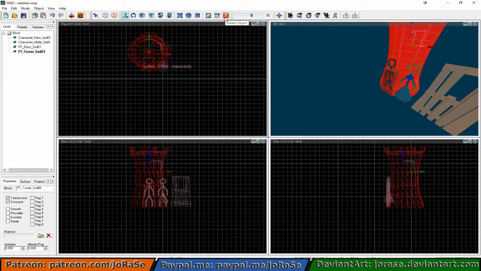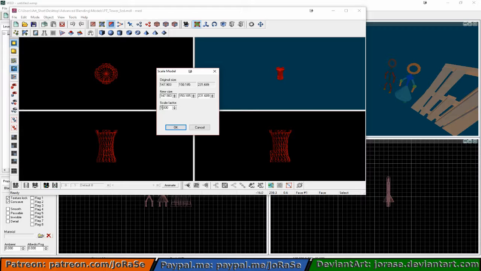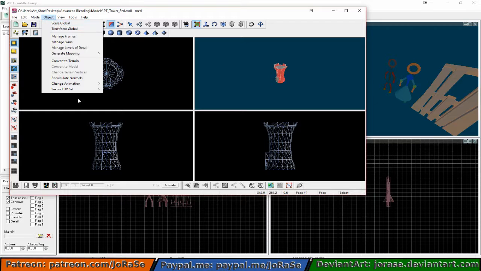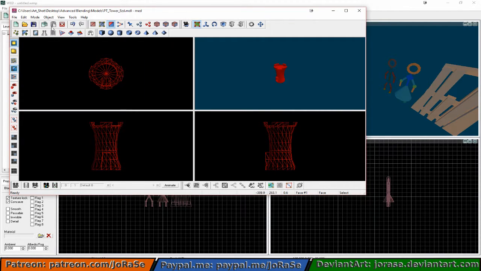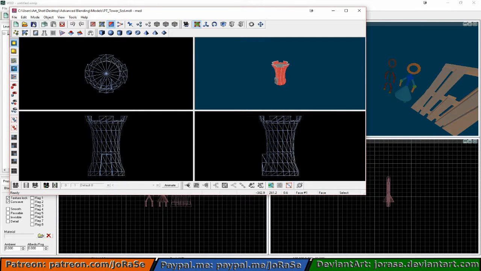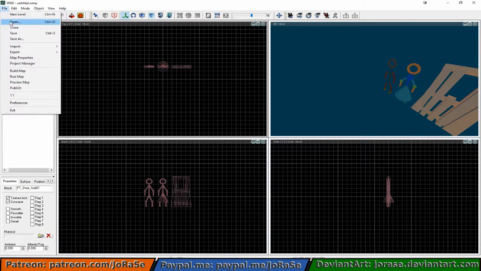So let's scale it up by a factor of 2, I think is what we did. Or no, it was 1.5 and then 1.25, wasn't it? That's what it was. So there. And 1.25. All right, save it. Load it in again.